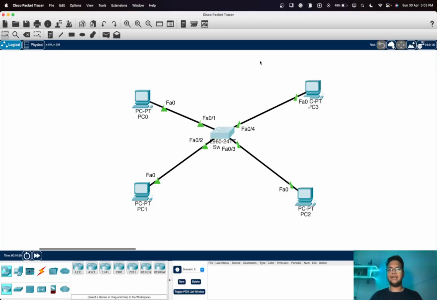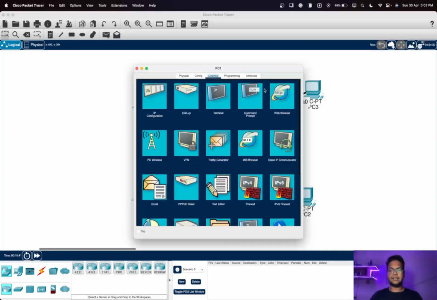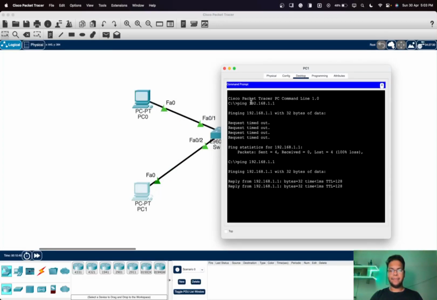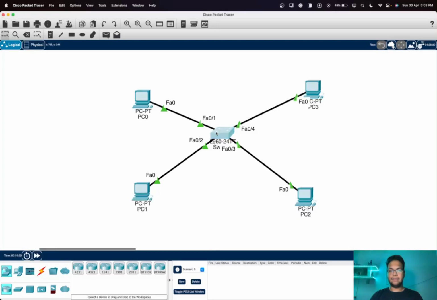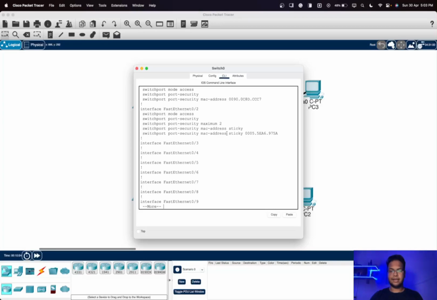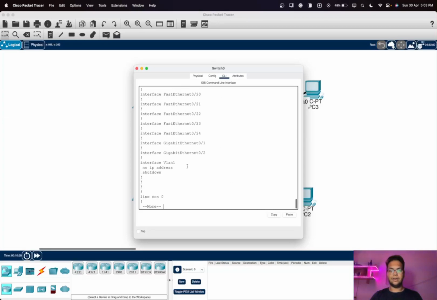So what happens now is, if I use this PC to communicate and I ping 192.168.1.1, it gets me a reply. And apart from that, if I go into this switch again and I see the running configuration, it stores the MAC address of the PC that I used to communicate now.